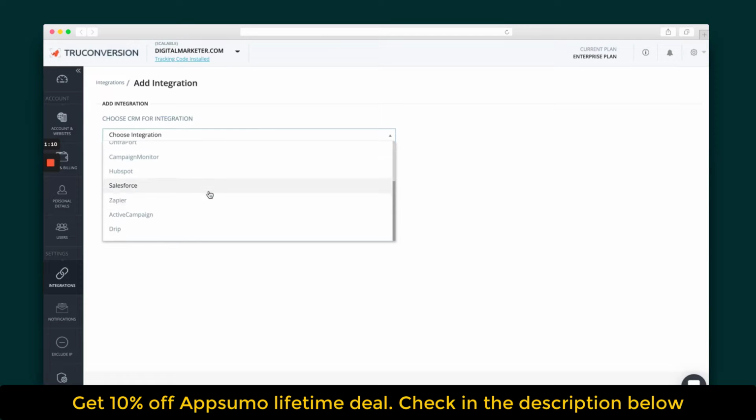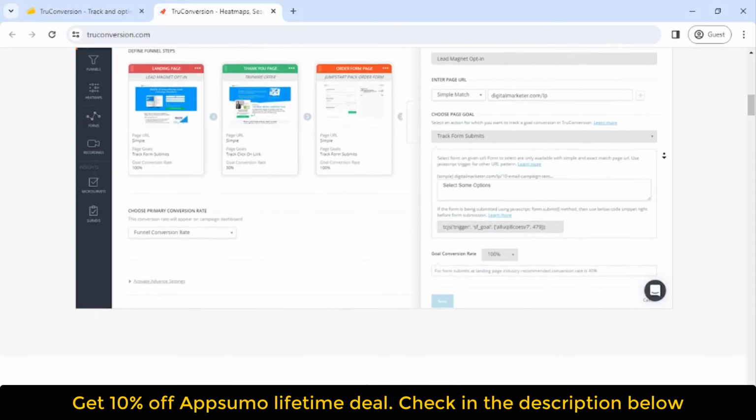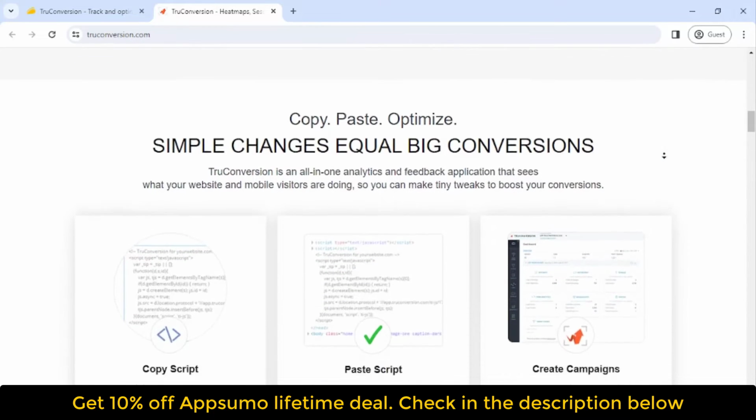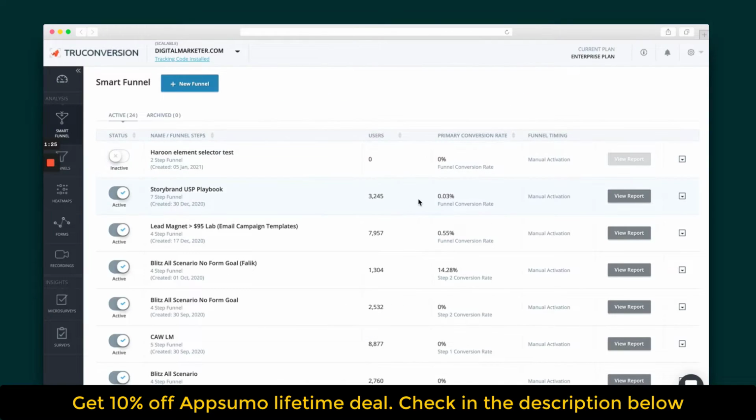This is also where you'll set up integrations. Now, lucky for you, there's a long list of integrations available. Now, let's explore TruConversion's tools, starting with Smart Funnel.